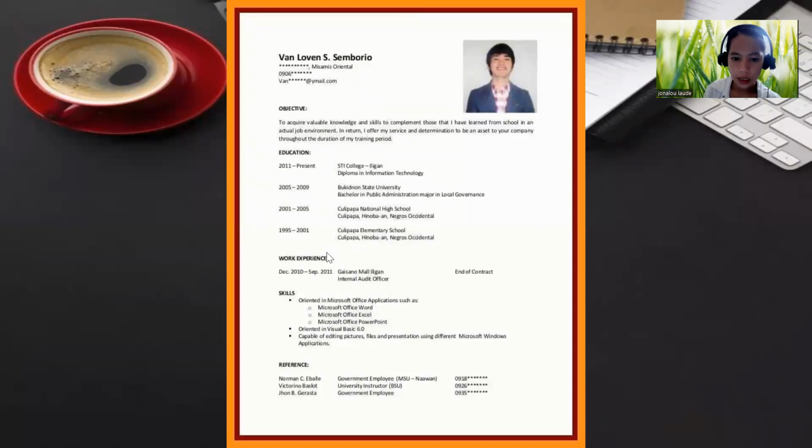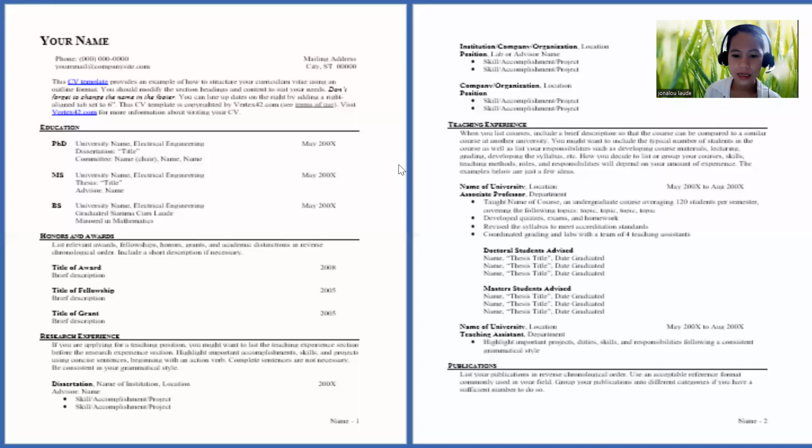Work experience, and the skills are Microsoft-oriented, right? So the skills listed are about what they are applying for. Okay? Then, this one, class, is an example of a sample curriculum vitae. As you can see, the curriculum vitae or CV is very detailed, unlike a resume. It is many pages, more than 2 pages.